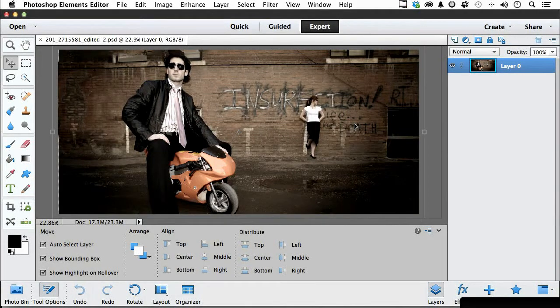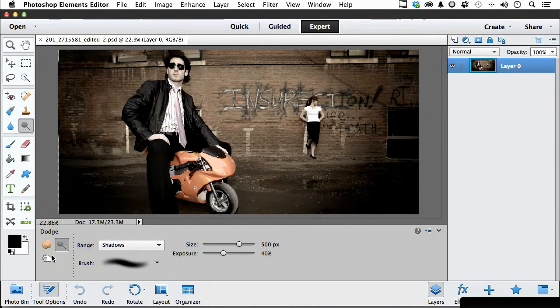We're going to talk about in this lesson this tool right here. Looks like a lollipop. And you've got a dodge, burn, and sponge tool inside of it. Dodging will selectively lighten areas based on your control of a paintbrush. Burning will darken. Sponging will either saturate or desaturate the color from an area.